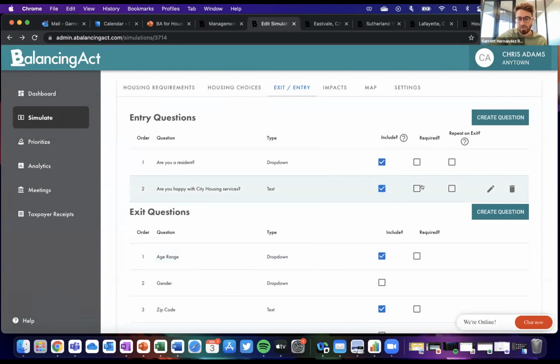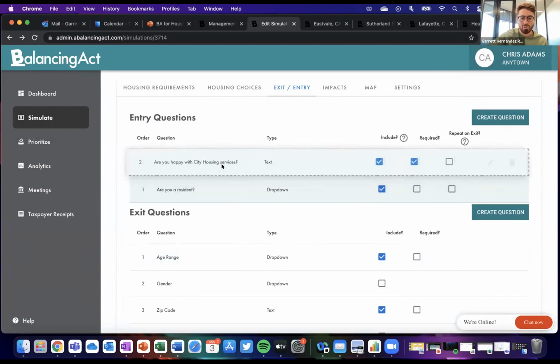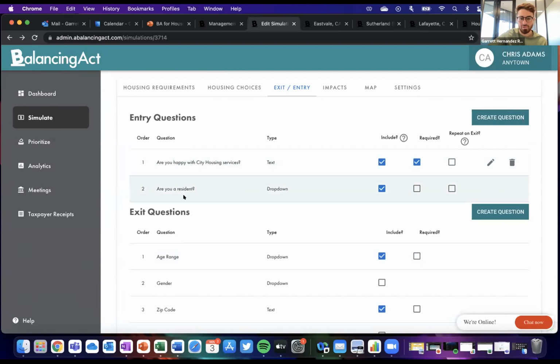Let's include it and let's actually make it required. And then I want that one to be shown first, drag and drop, just like that. So those are the entry questions. And that's how you can add them, edit them, so forth.